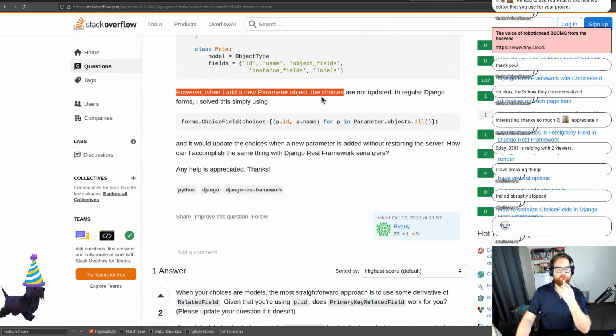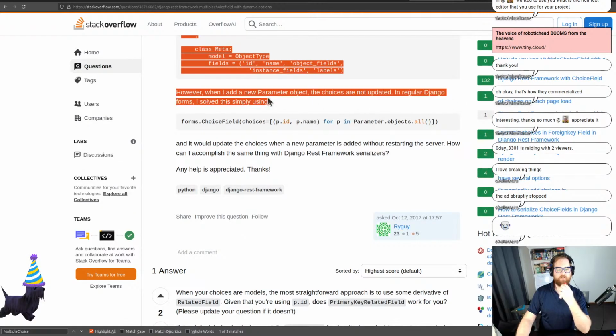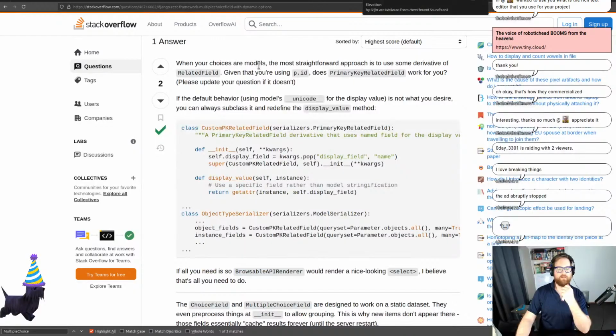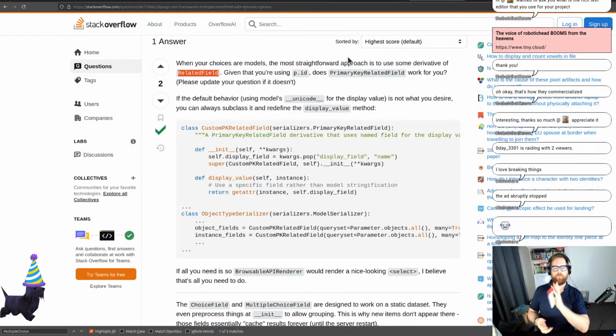However, when I add a new parameter object, the choices are not updated in regular Django. I solve this using. All right, cool. When the choices are models, the most straightforward approach is to use some derivative of related field. Given that you're using the ID, primary key related field work for you.